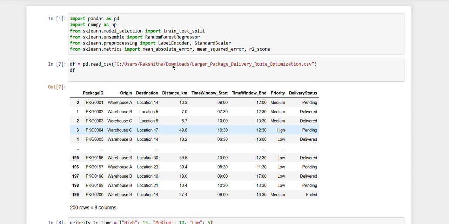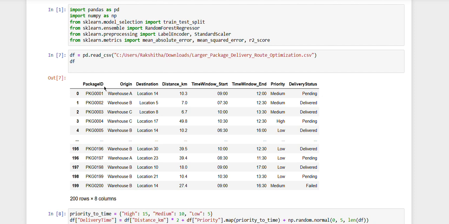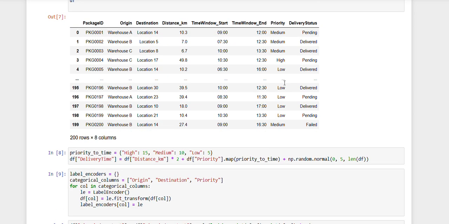Today I am going to tell you how I built the regression model for the package delivery route optimization dataset. So first I am importing all the necessary packages, then I am importing the dataset which consists of package ID, origin, destination, distance kilometer, time window start, time window end, priority and delivery status.